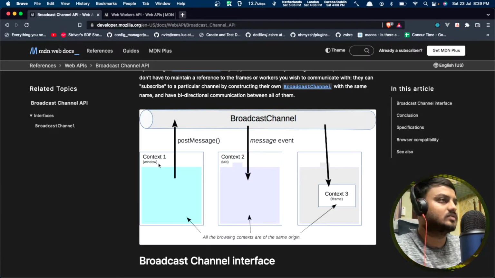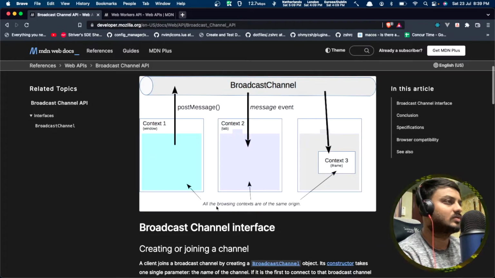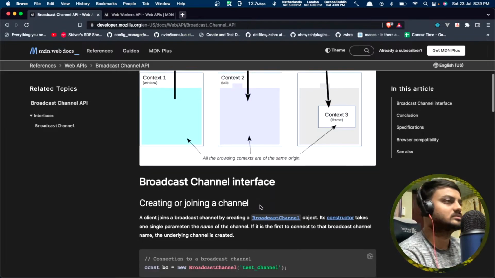Post message context one, and this is new window. Okay, here it sends, here it receives, here also it can receive. All the browsing contexts are of the same origin. Okay.